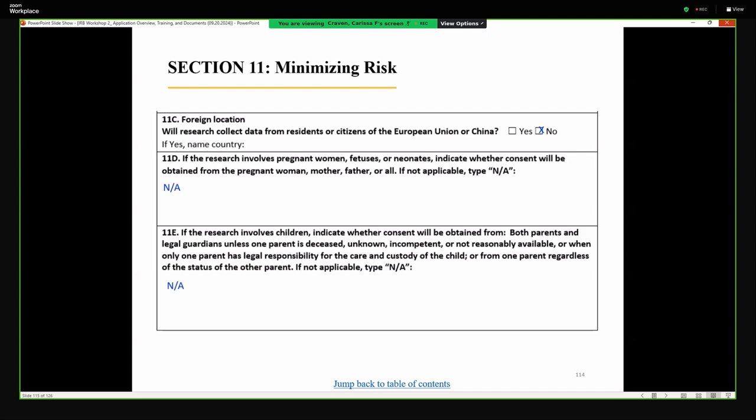And then consent often needs to be obtained from one parent or both parents, depending on the level of risk to the child, unless there is an extenuating circumstance. But that is information we would get at this point.